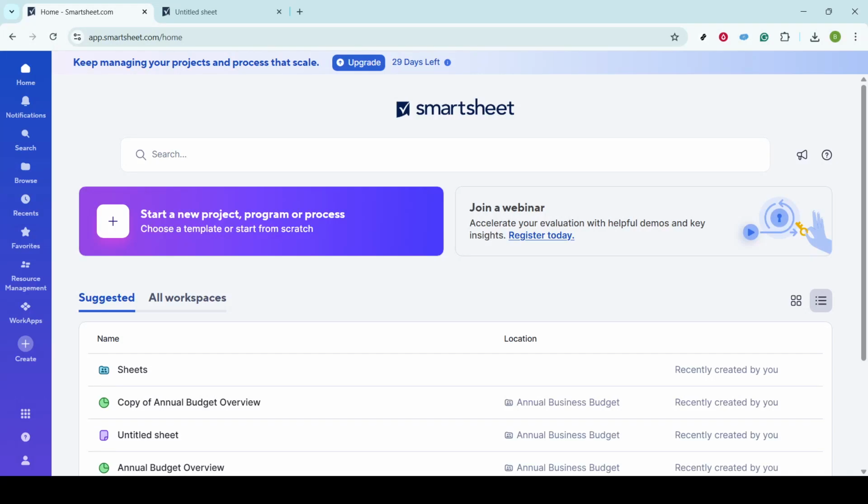In today's video, I'm going to teach you how to group Smartsheet rows. Whether you're managing projects, organizing data, or simply trying to keep everything neat and tidy, knowing how to group rows can be a real game changer. So, let's walk through the process step by step.